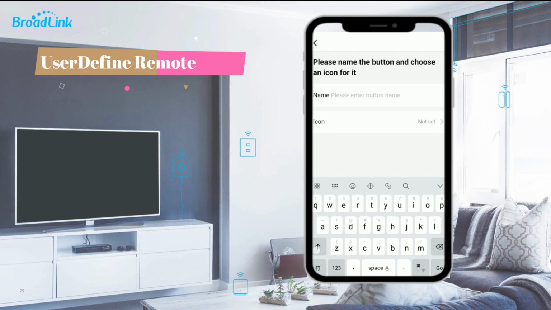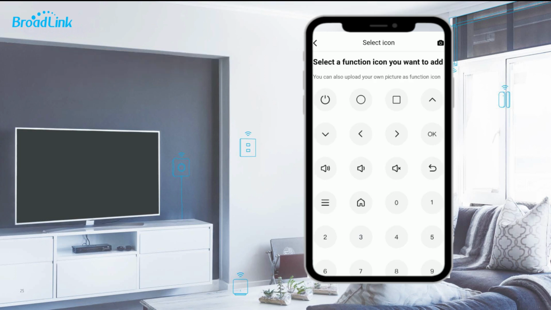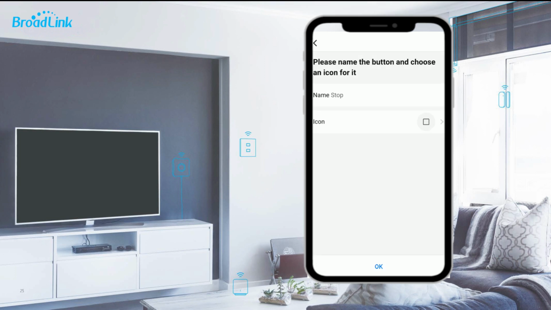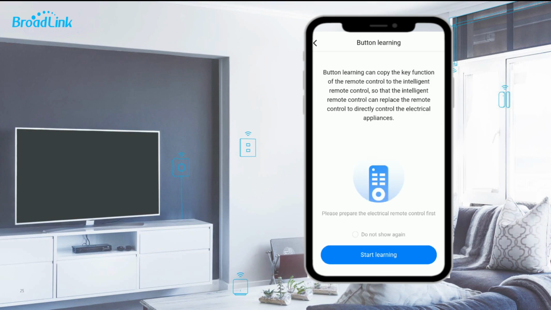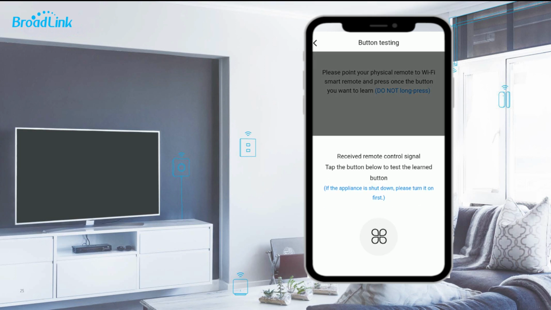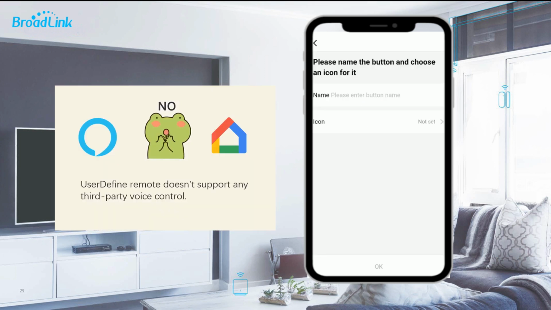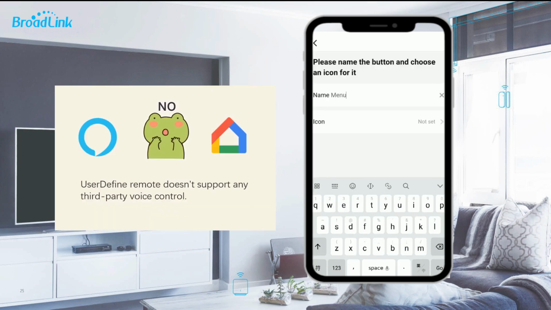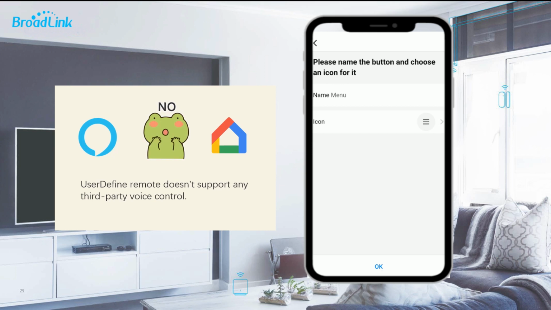The only difference is that the name and the icon of the button you've learned need to be set by yourself. Please notice that a user-defined remote doesn't support any third-party voice control.